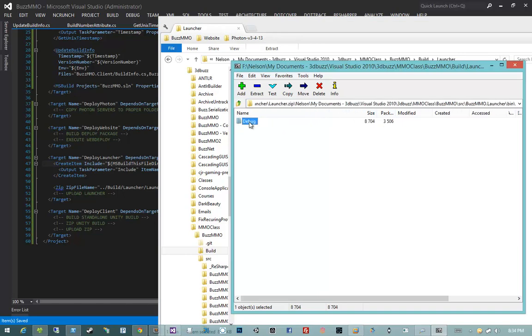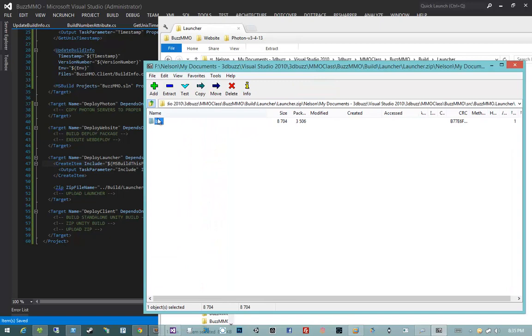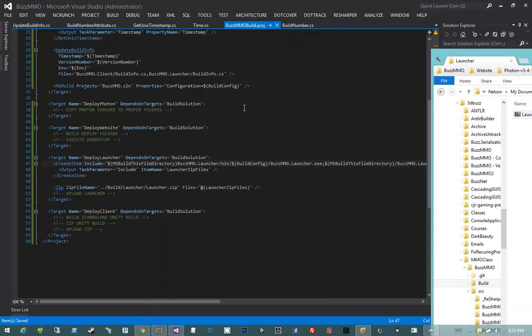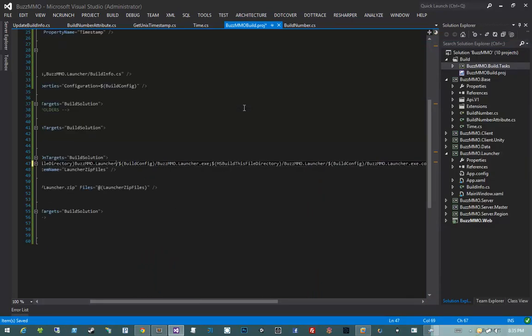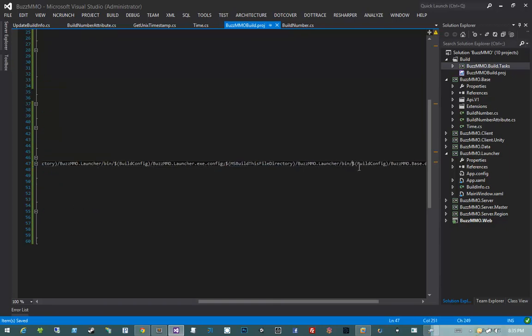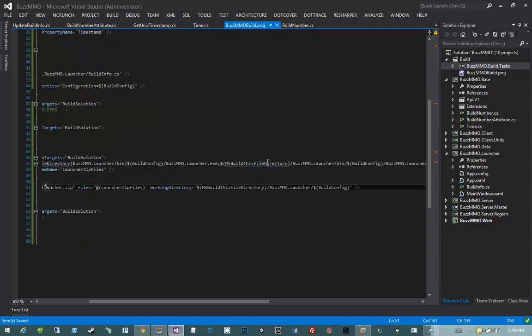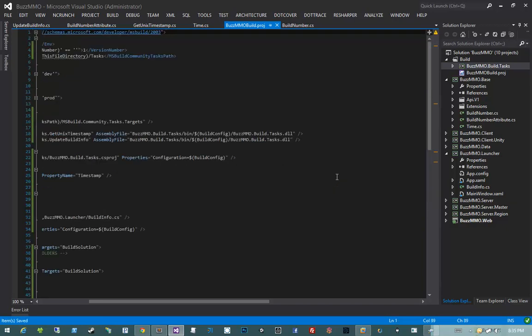I just remembered what the working directory was for. Okay, so remember how I said the working directory doesn't matter? It actually does. The working directory is going to execute things or place things in the zip relative to that folder. I totally forgot that that's how it worked. So working directory is going to be buzzmmo launcher /bin/build config.